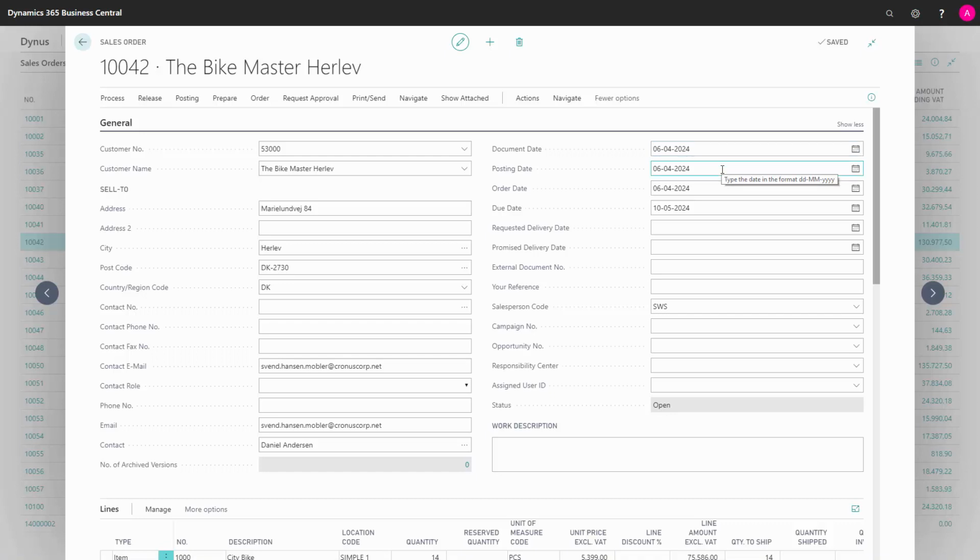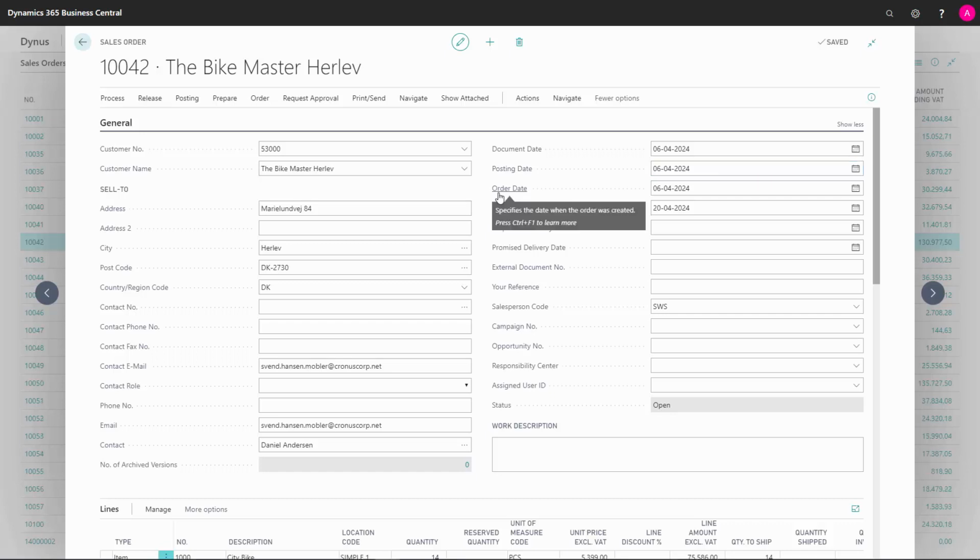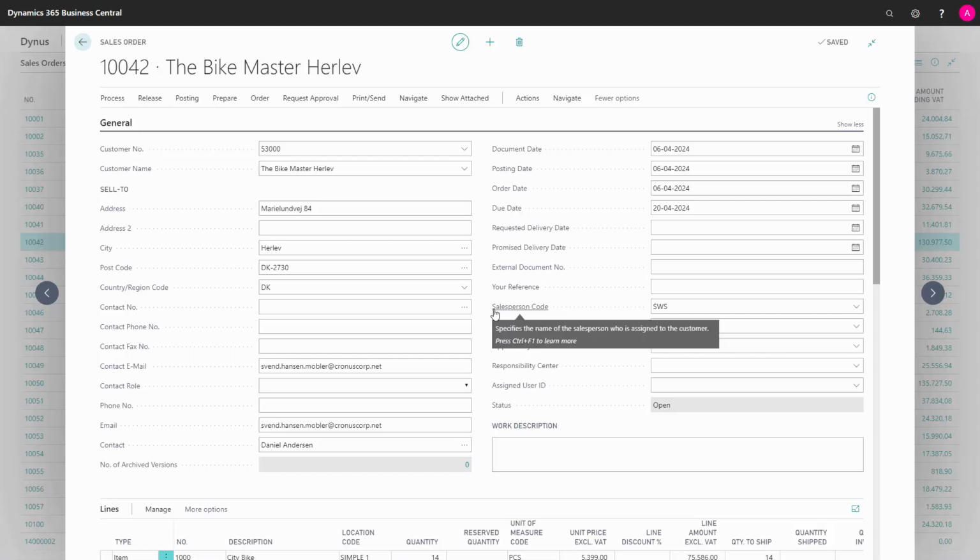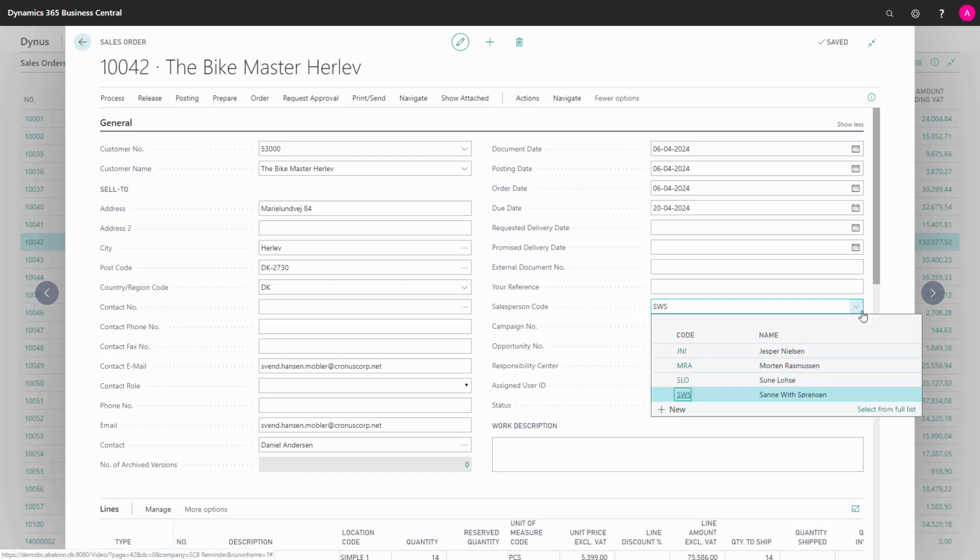In posting date, we define when the financial posting of the ledger entries should be done. By changing this date, we can define in which month the sale should impact. The order date is for when the order was created. The salesperson code from the customer card can be updated if there's another salesperson in charge of this order.